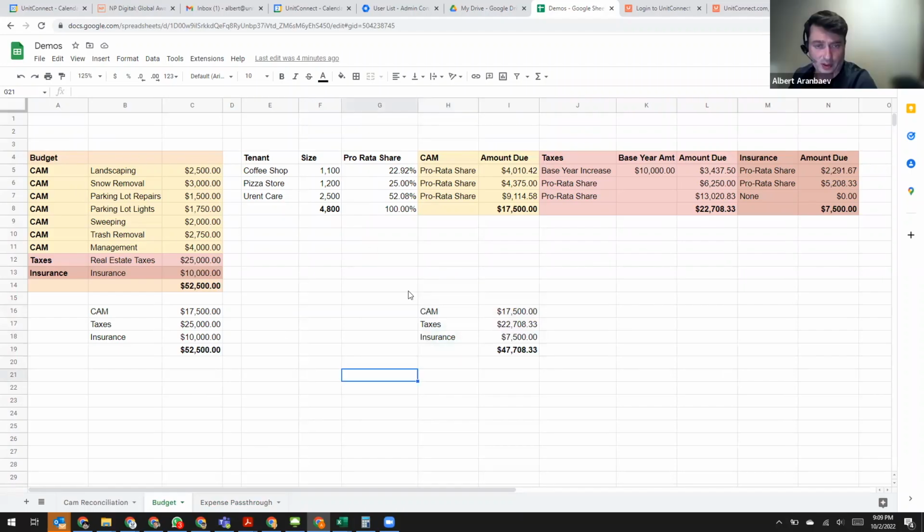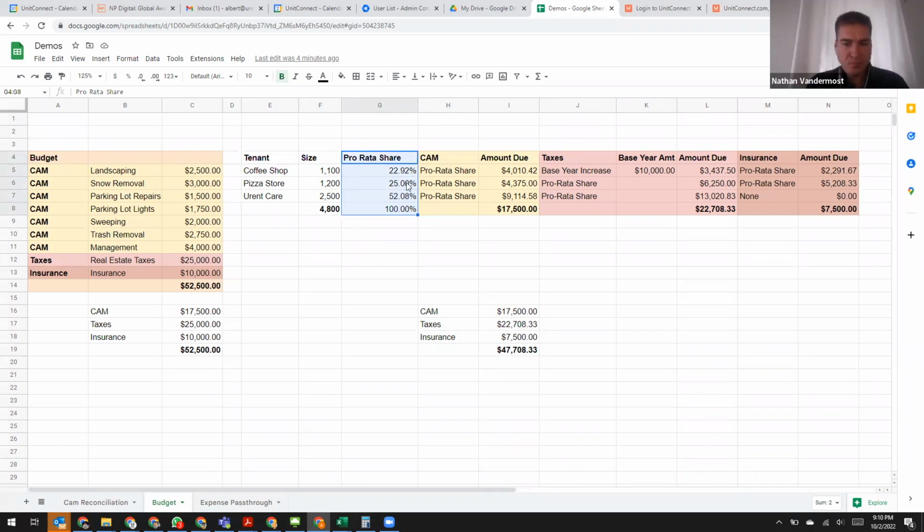All right, so here again we have our mock shopping center that we've hypothetically put together. We have a shopping center with 3 tenants: a coffee shop, pizza store, and an urgent care. Again, these are their sizes, and based on the sizes, this is their pro-rata share: 22%, 25%, and 52%.